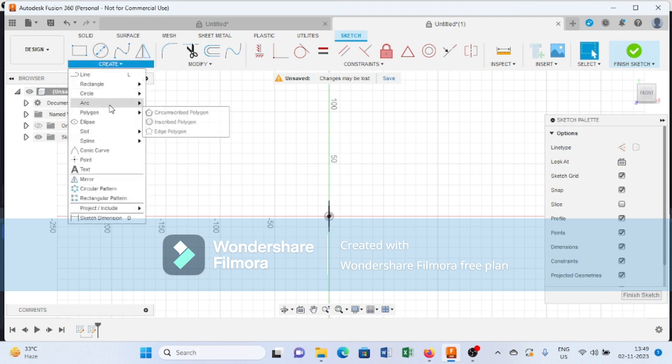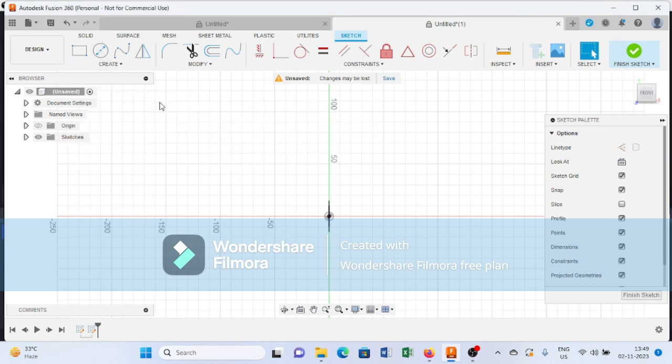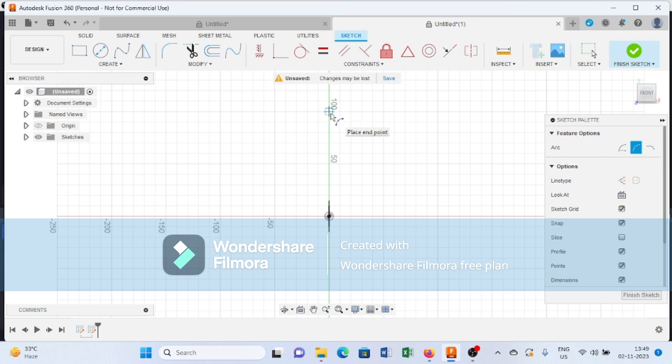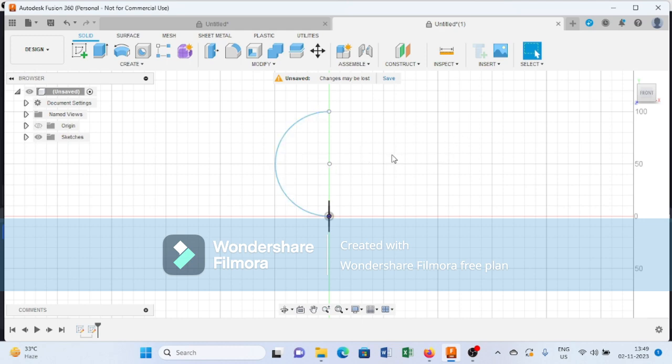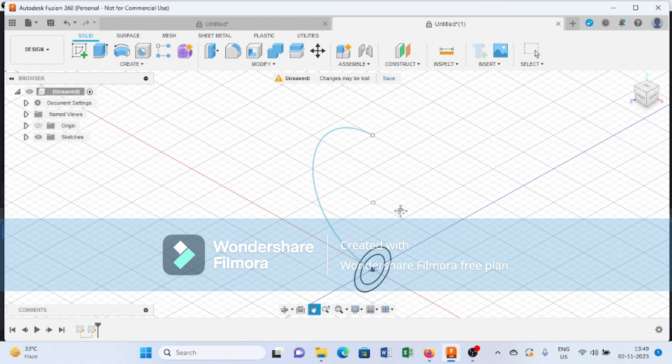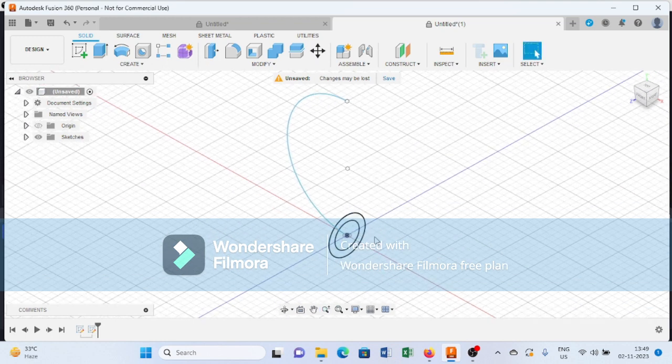From here I will select this arc, 3-point arc, and will create an arc this way. Now I finish this sketch. After finishing this sketch, go to home position. Now as you can see, we have already created a profile and another path.